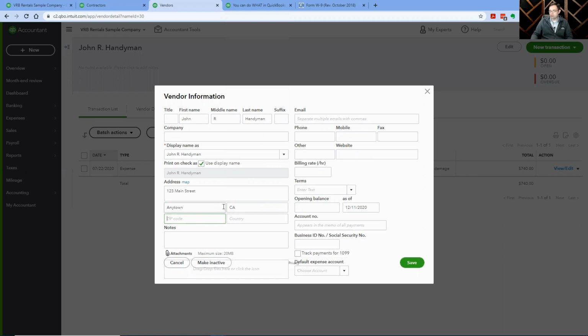All right. And then you will need the person's email address if you want to send them an electronic email copy of their 1099. So let's just say johnh@gmail.com. We'll just make up something here.